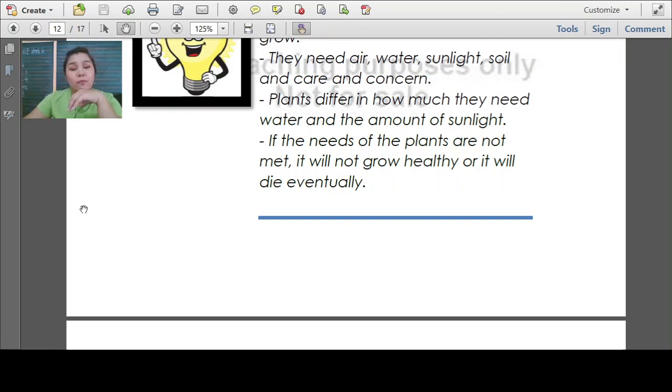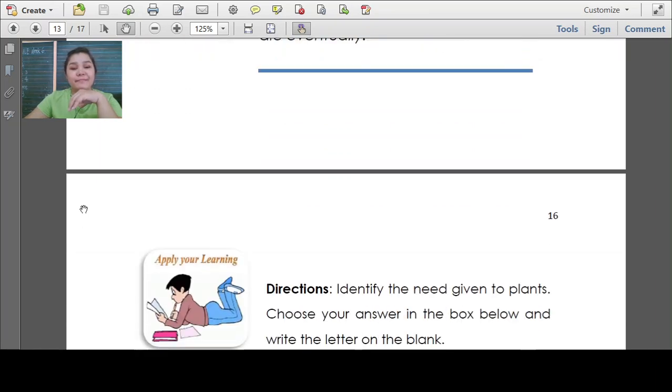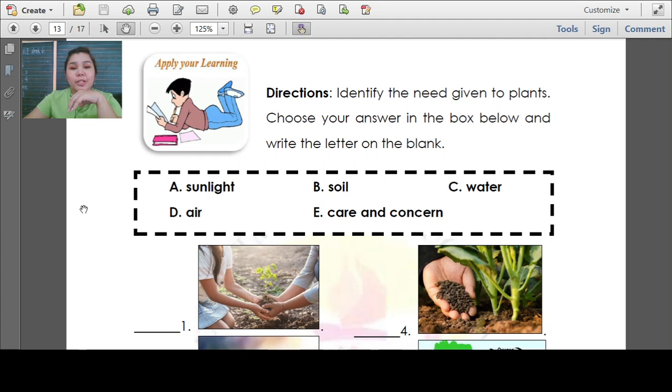And then if you watch yung Lorax, I hope you enjoyed it. Okay, apply your learning. Directions, identify the need given to plants.